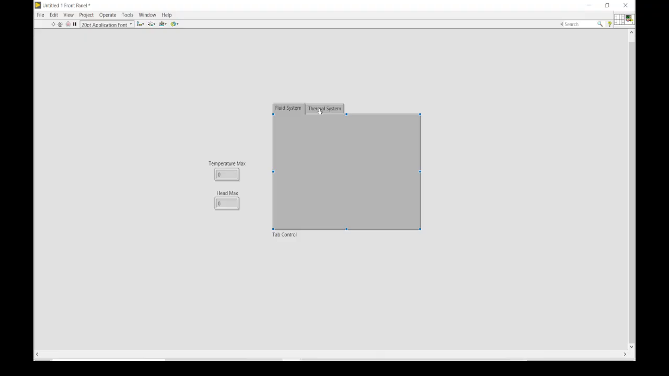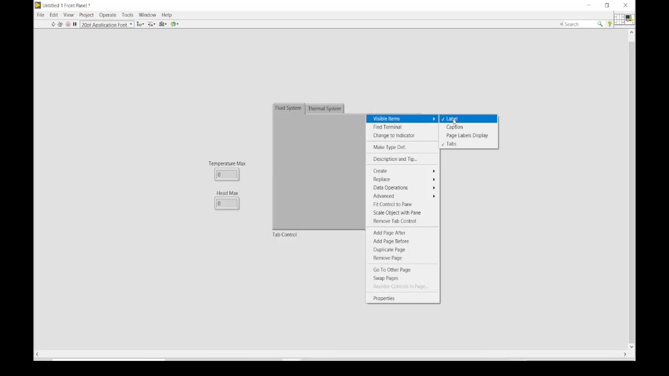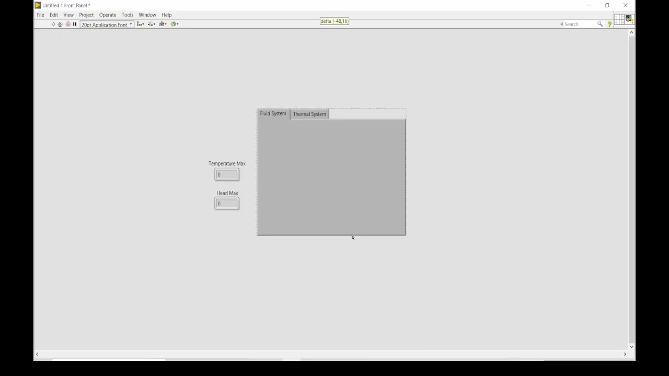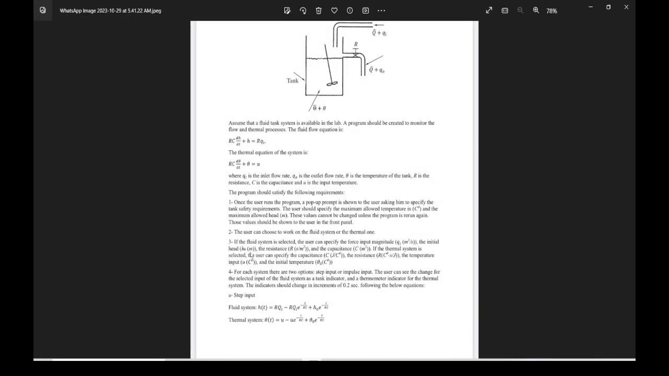So here I can switch between the two windows, and I can also remove the label showing tab control, which has no purpose. So here are the maximum values, and here we can select. The next thing is, if the fluid system is selected, the user can specify the inputs like the magnitude, the initial head, the resistance, and all those things.